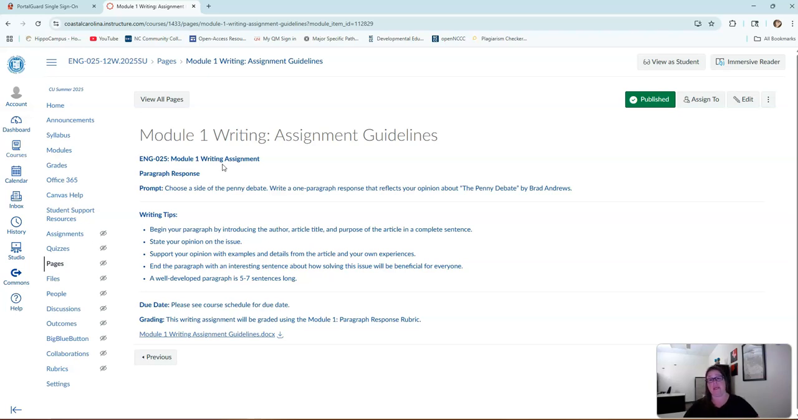So in module 1, you saw that you have an article called The Penny Debate by Brad Andrews, okay? So your job is to read that article and then form your own opinion about what is presented there, because that article is presenting a debate. Should we keep the penny? Should our government keep producing the penny or not?